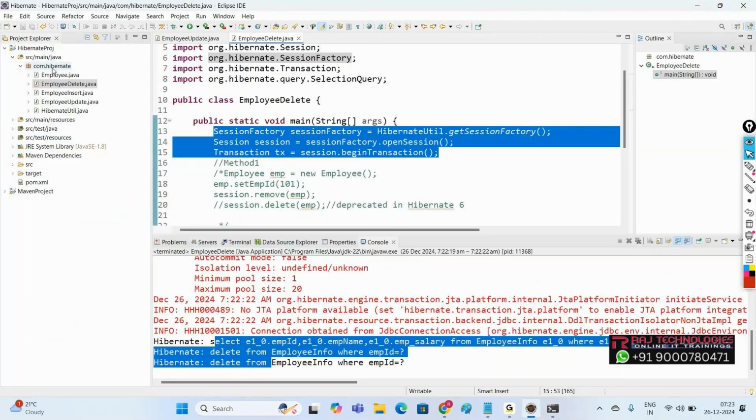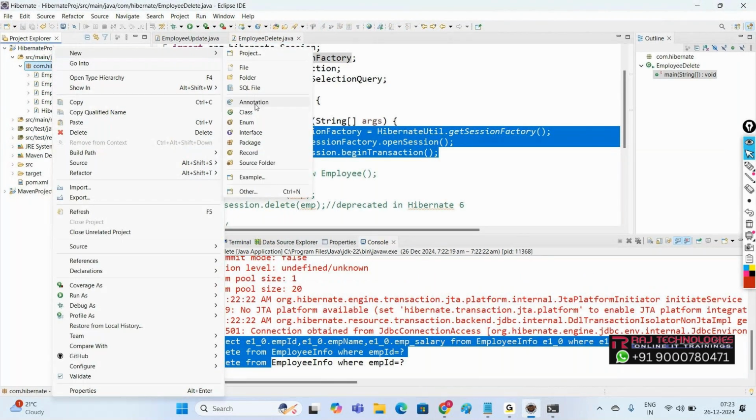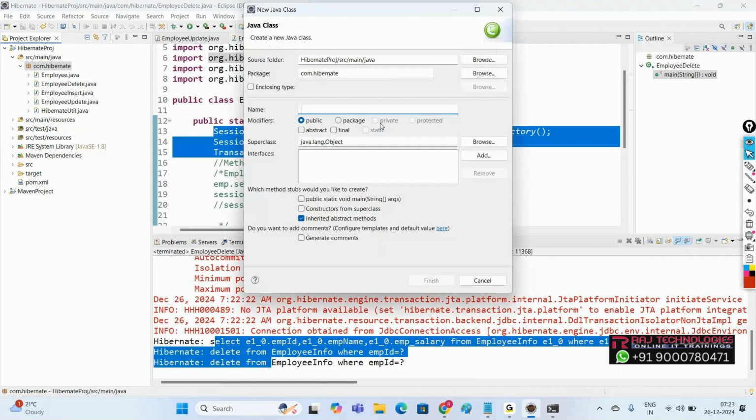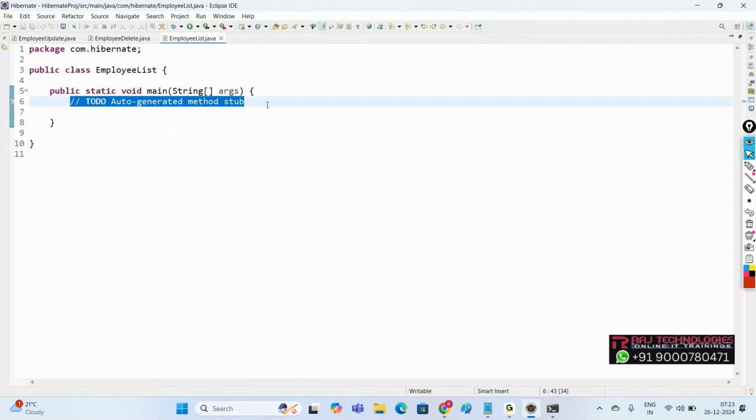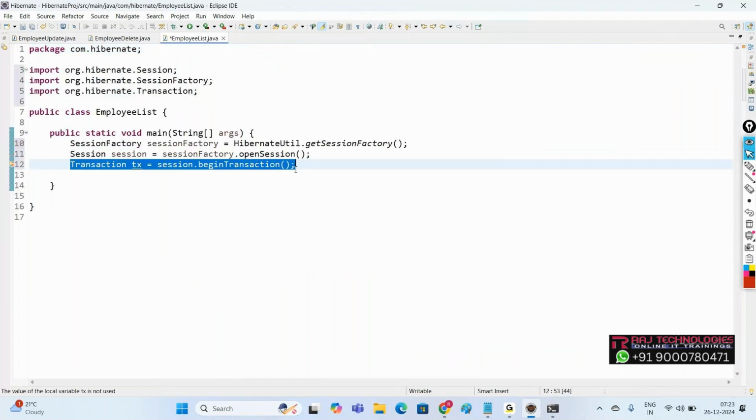Right click on package and select new class, EmployeeList, with main method. Paste the code. So for reading operation, this transaction is not required. So transaction is only for insert, update and delete only. Now, how to get the records is very simple.